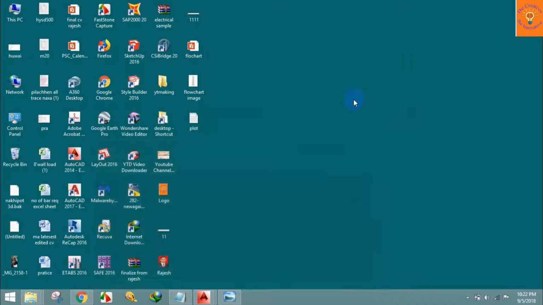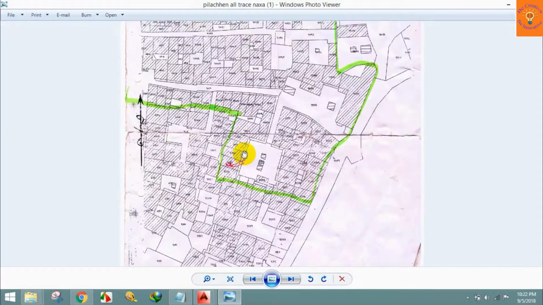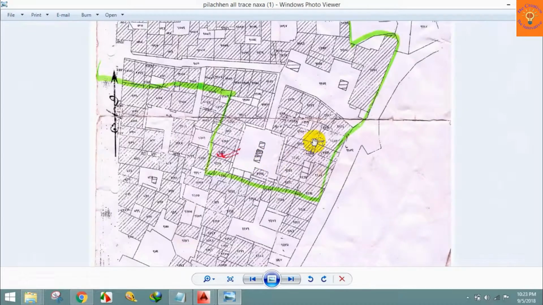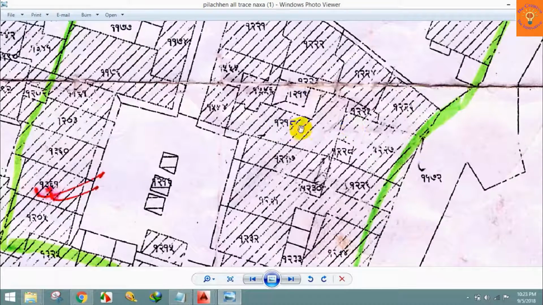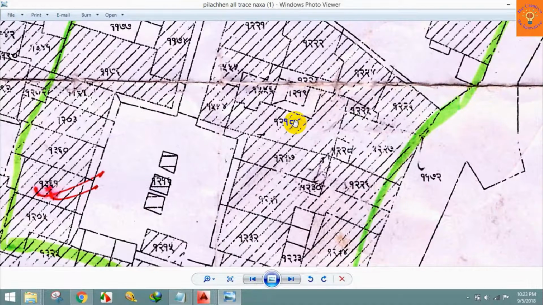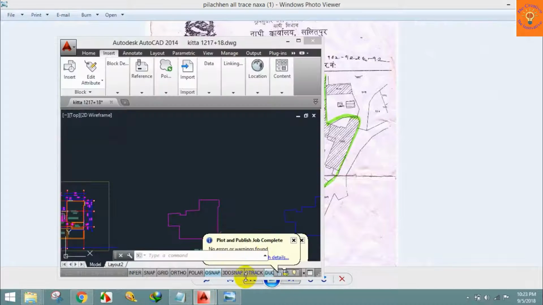I will show you the trace paper which we are going to attach in this AutoCAD. This is the trace paper. This is one of my office trace papers. It is a Pilachi site on which we are currently working. I will take this kita number 1217 and 18 to make the site plan. So let us attach this trace paper in AutoCAD.